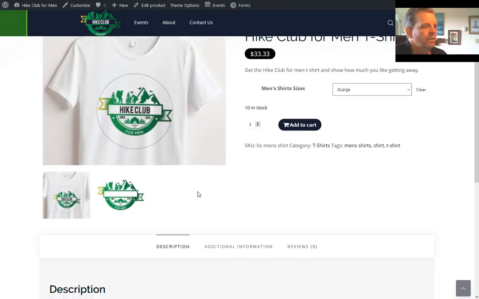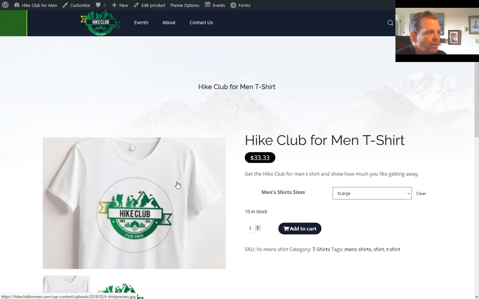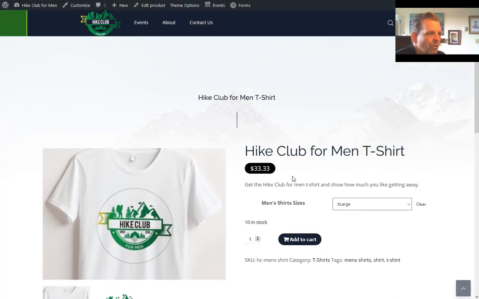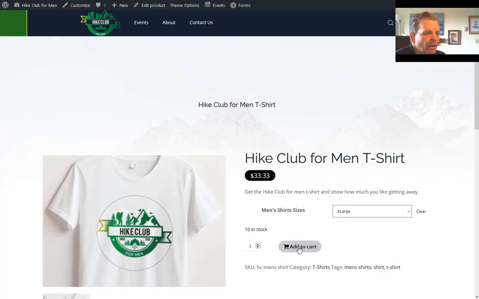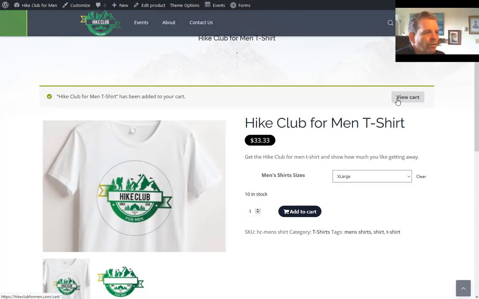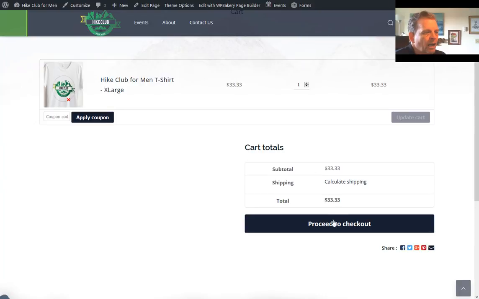And my theme doesn't handle the gallery very well. Something I'm going to have to deal with. Some themes handle the galleries better than other themes, so something I'm going to come back to. At any rate, you can add it to the cart. Go view the cart, and this all varies depending on your theme as to how it's going to look, and proceed.